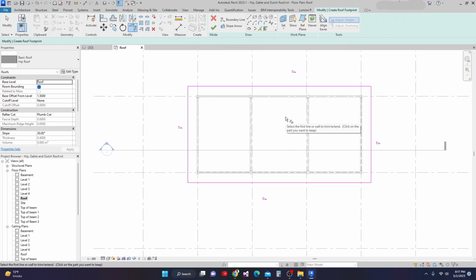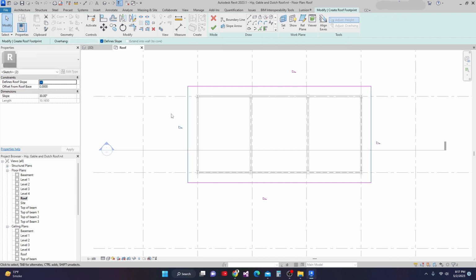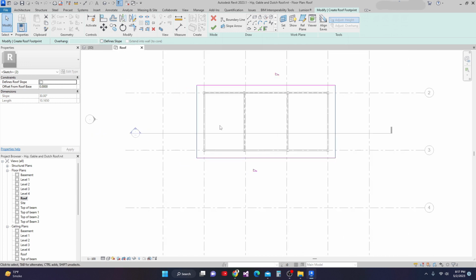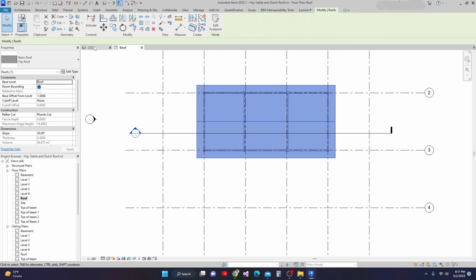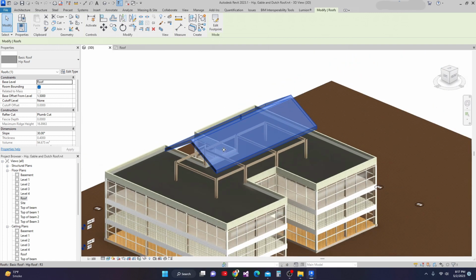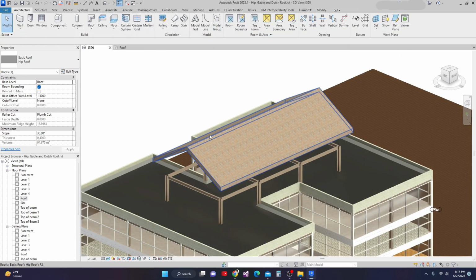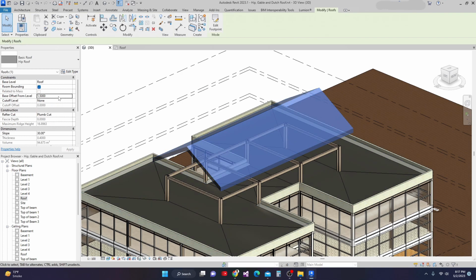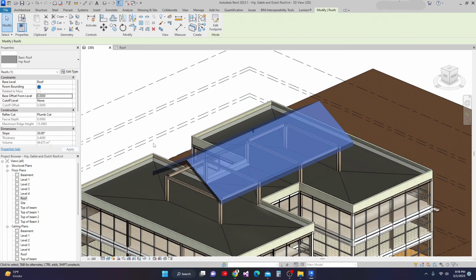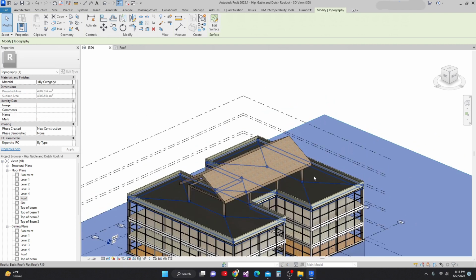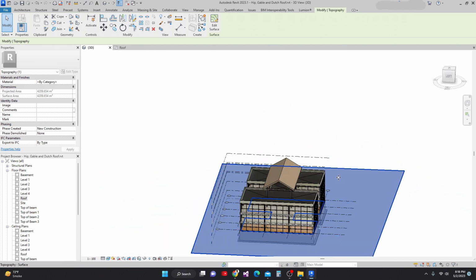Next we're going to select these two, and then I'll uncheck define slope, and we need to finish it. We'll finish edit mode, and then in 3D it is like this, and it is offset to 1.5, so we'll just make it 0, and there is our roof.